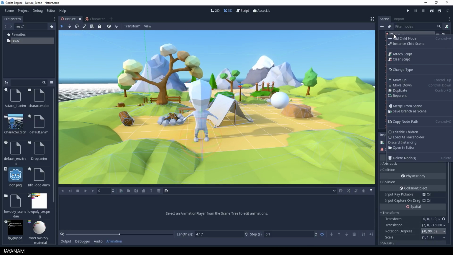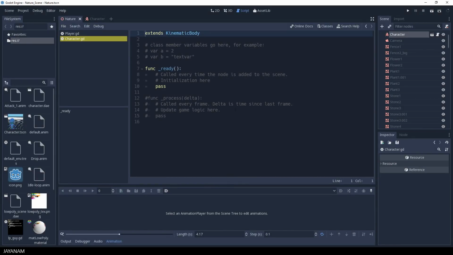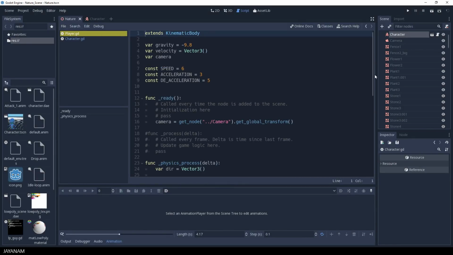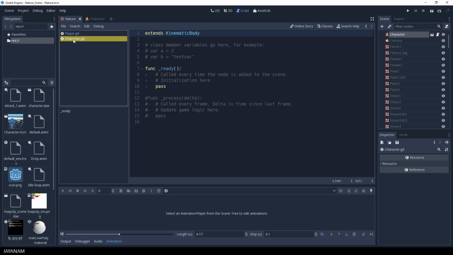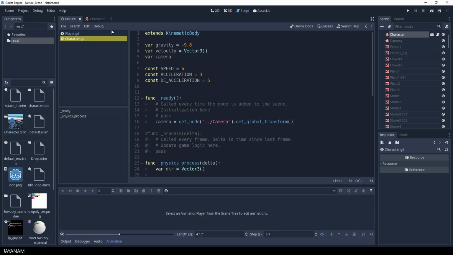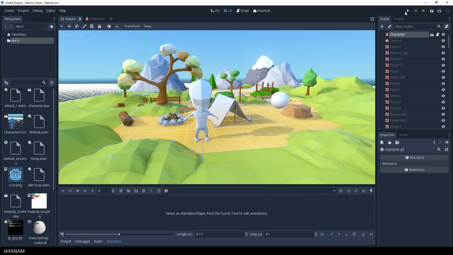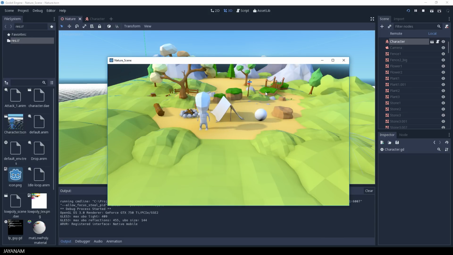And here I'm going to add a script to the character. Select Attach Script and I call this character, that's fine. And basically we can go ahead and copy the player script from the previous tutorial into the character script. And when I start the game now, the movement should already work. Yes, but it works for both players. So we can get rid of the sphere now.